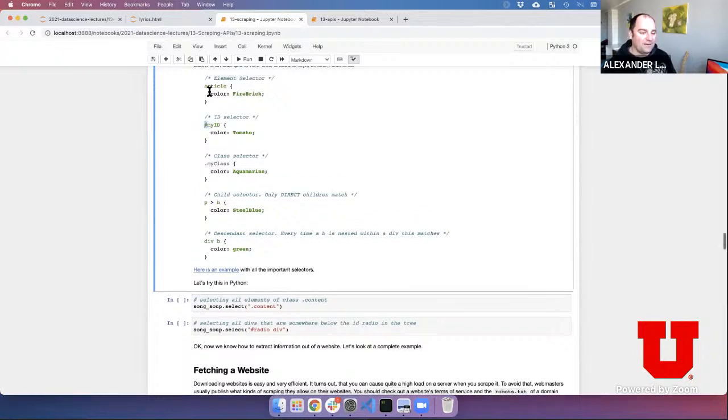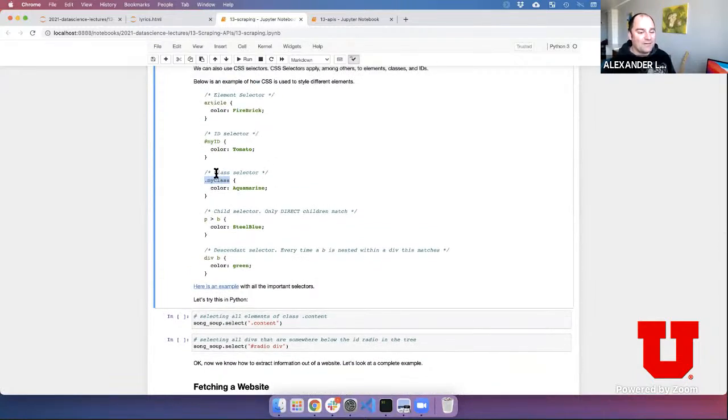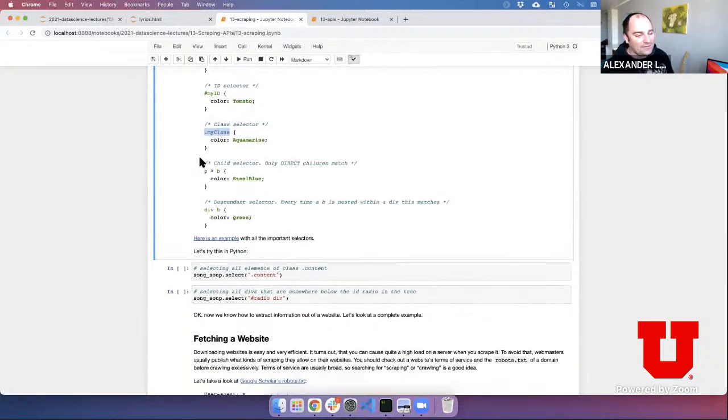And so these are the three main things: is it an element, is it an ID, or is it a class? That's a super succinct way of representing these different properties. And now I could, well, I'll talk about this a little bit later. CSS can also do more advanced things.